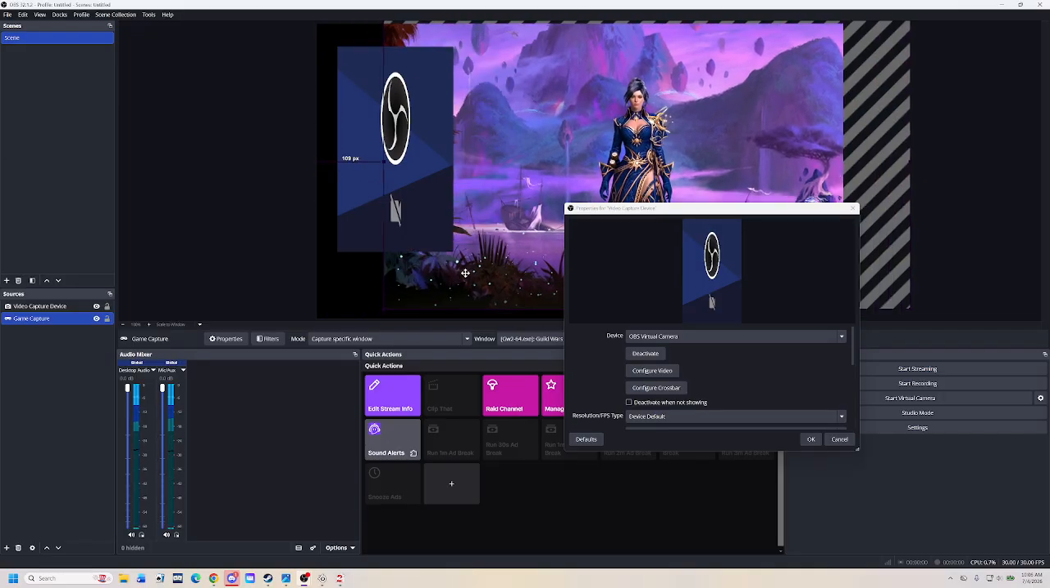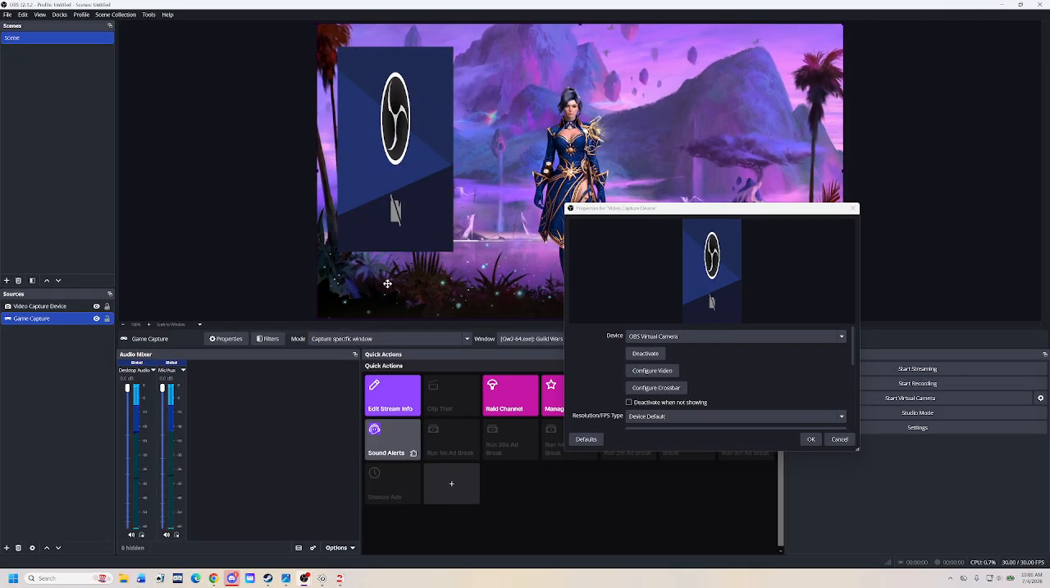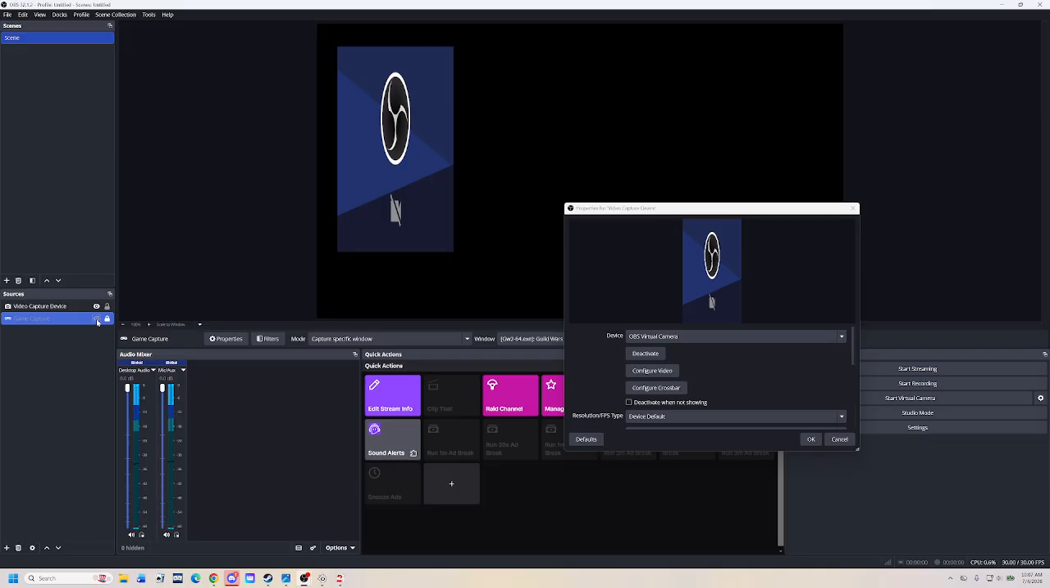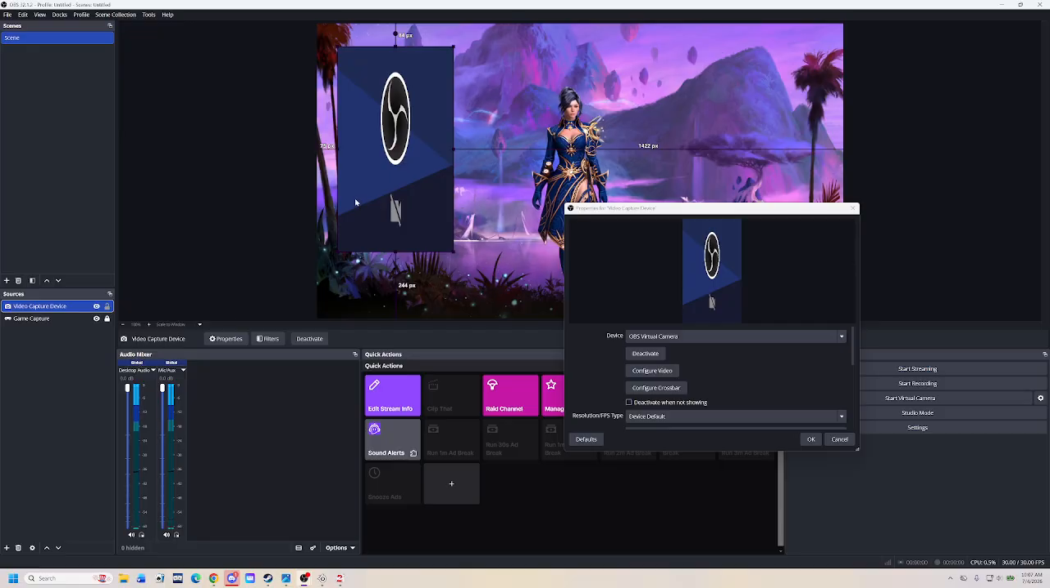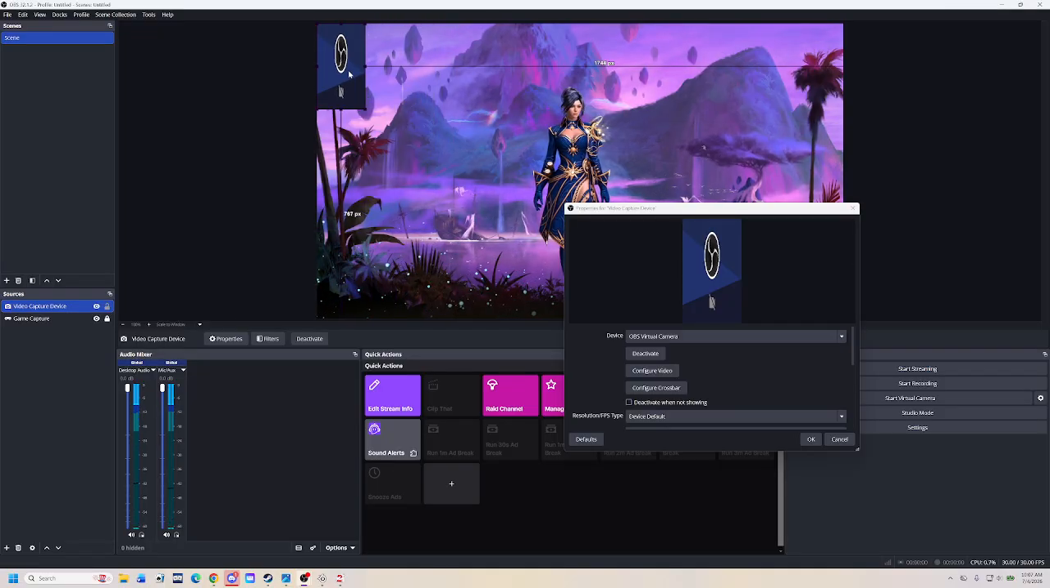Now, for example, see how I keep accidentally snagging my game capture? If I don't want my game capture to move at all, in your sources list, click the lock next to it. And that locks it from being moved ever. If you don't want it visible, click the little eye icon and it goes hidden. So those are just some of the things that people should know that don't necessarily know.